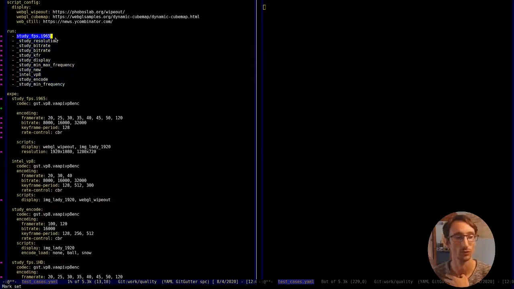The one I'm currently running is a study of the FPS parameter, the frame rate, for the Intel H965 media driver. When I run the experiment, we will set the Intel VP8 encoder, and for the encoding parameter, the frame rate will take the value 20, 25, 30, etc. The bit rate will take these three different values.